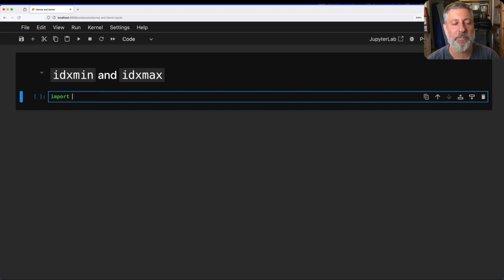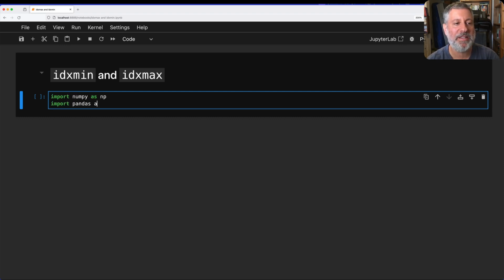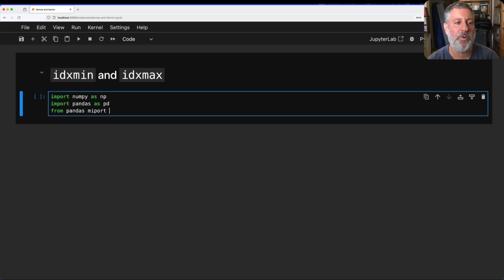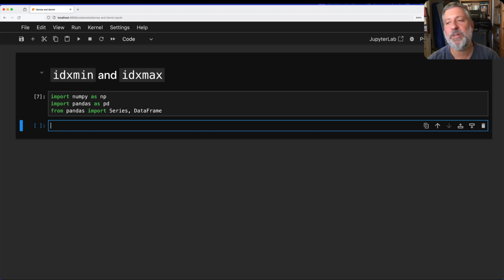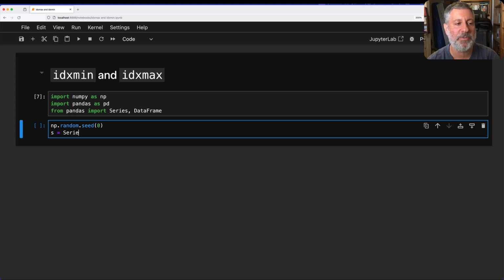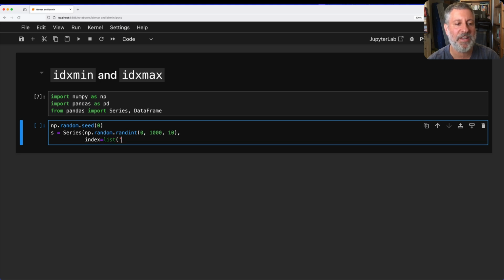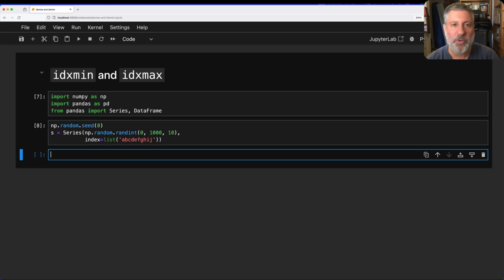So I'm going to load up NumPy and friends. I'm going to say import numpy as np, import pandas as pd, from pandas import Series and DataFrame. And then I'm going to set the random seed to zero, np.random.seed(0), so we all get the same numbers. Then I'm going to say s equals a Series of np.random.randint from 0 to 1000, and we want 10 numbers, and the index is going to be a list of a, b, c, d, e, f, g, h, i, j. Okay, so far so good.